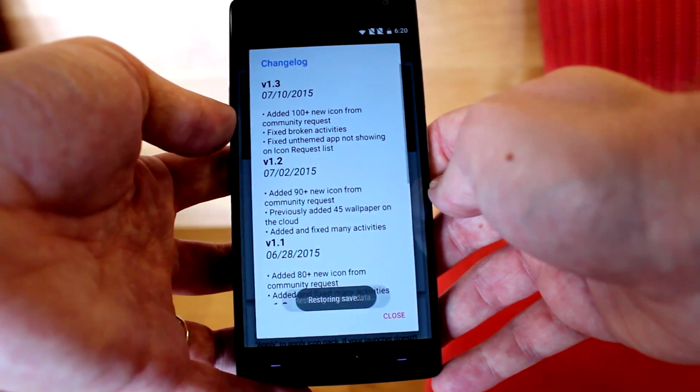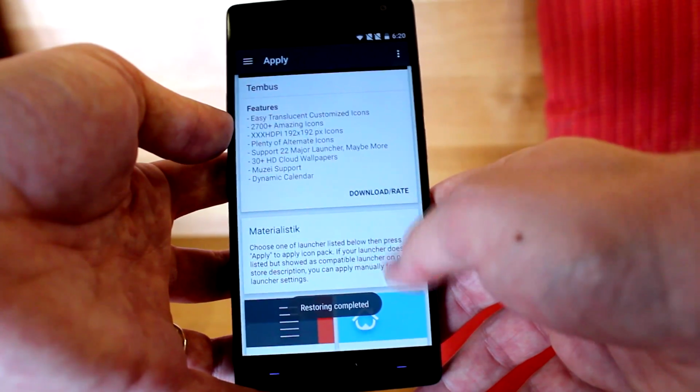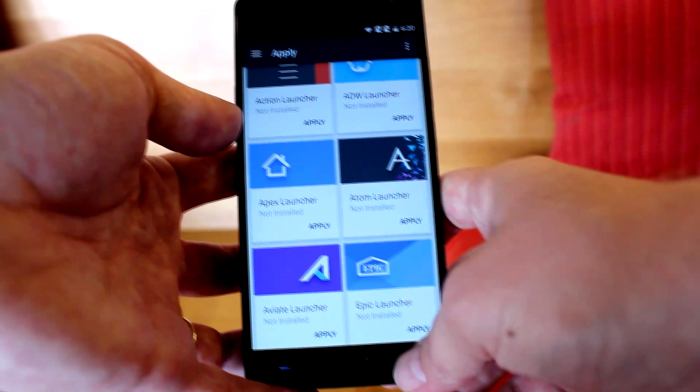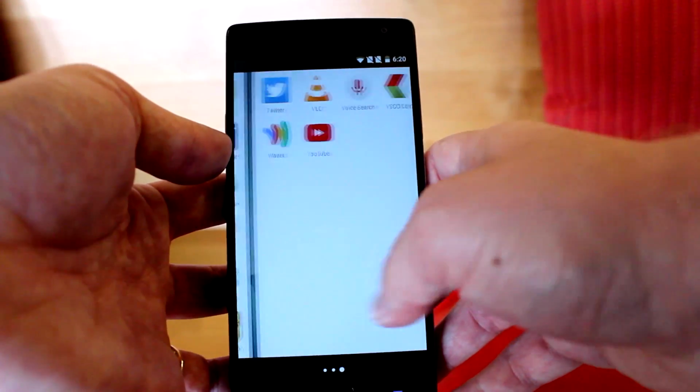Whether or not these will all be in the final version of the software is to be seen, but so far OxygenOS has impressed us on the OnePlus 2. It's super fast, seems to have a lot of features, but not too many features, and in general, works really well.